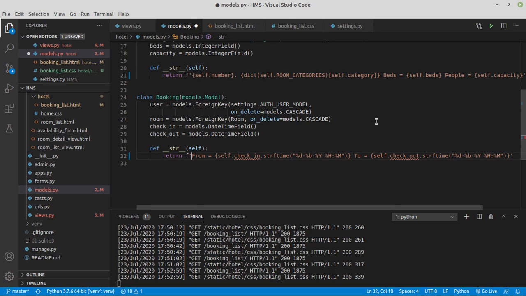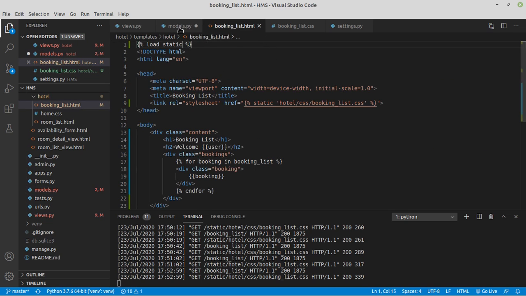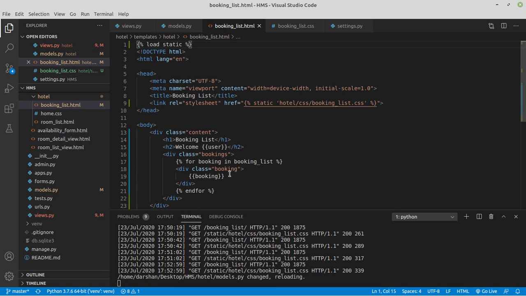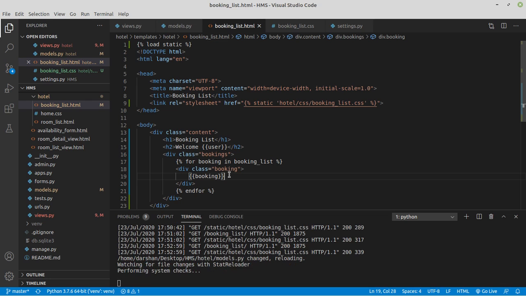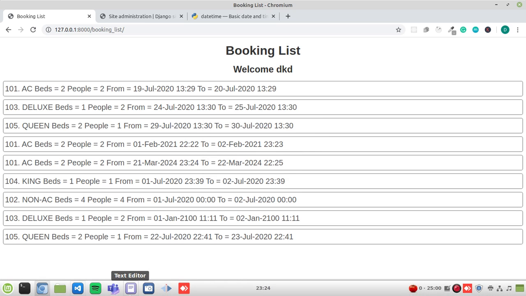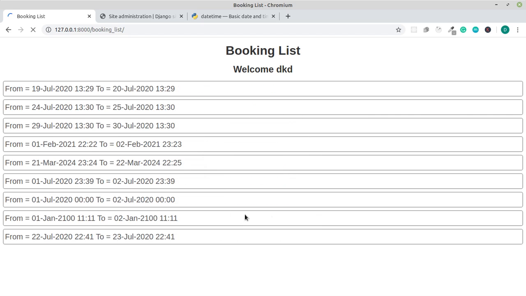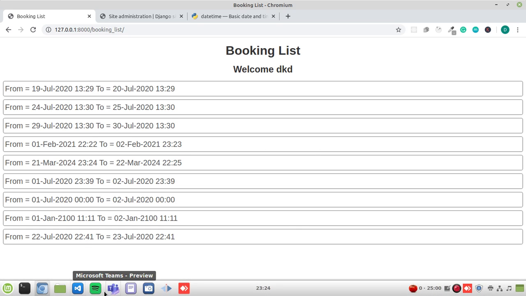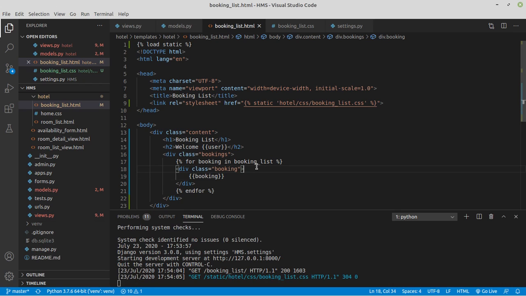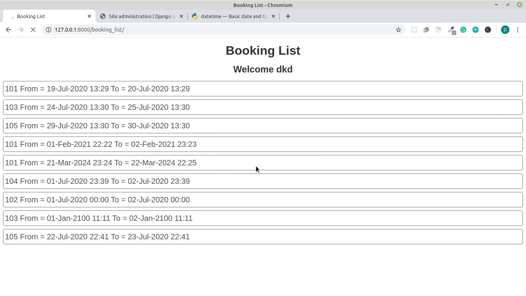I'll let everything else be there, and then in our booking list, first of all I'll save my model, and then in the booking list, this booking representation will give us the from and to, but let's see how it looks. I think it will look much more square and even. It won't have this wave and all. Now it's much more readable. And let's go to our template and take booking.room.number. Let's see if we get it, and yes, we do.